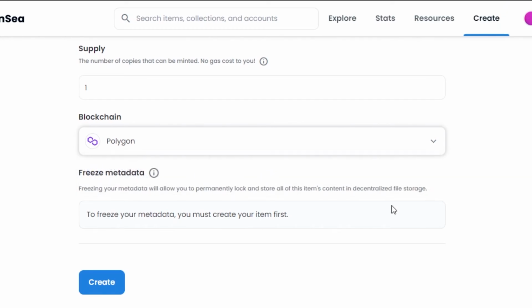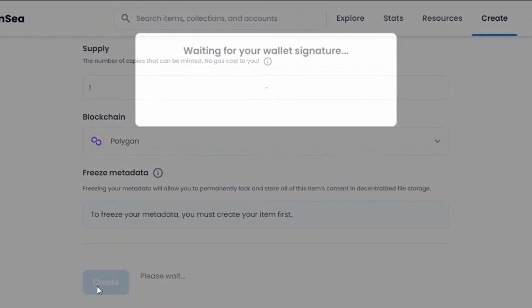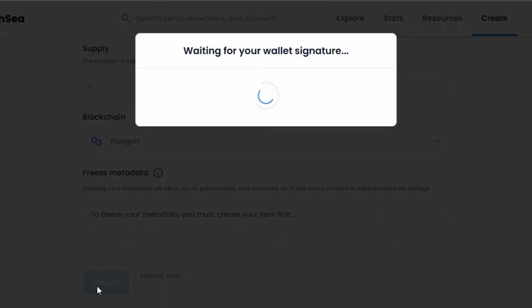After that, there is a metadata option where you can actually freeze your metadata. It will allow you to permanently lock and store all these items' content in a decentralized file storage. So what will happen is you simply freeze it to permanently lock this information. For your first item, just leave it that way, it's fine. And after that, once you have added all of the information, you simply click on create, and once you do that, you will have to pay the transaction fee, and you will have to pay the gas fee if you are on Ethereum or any other blockchain that you are using.